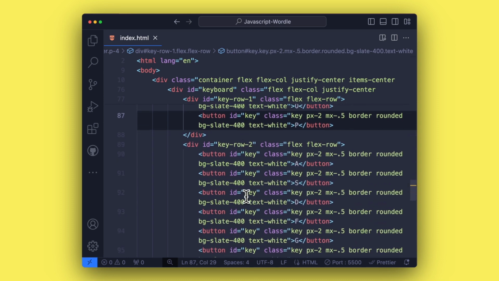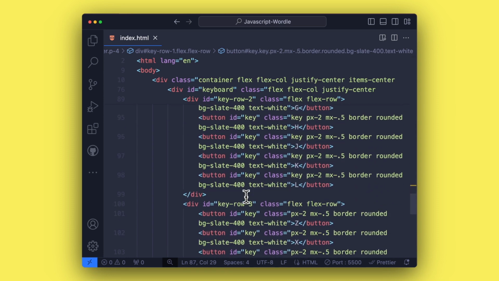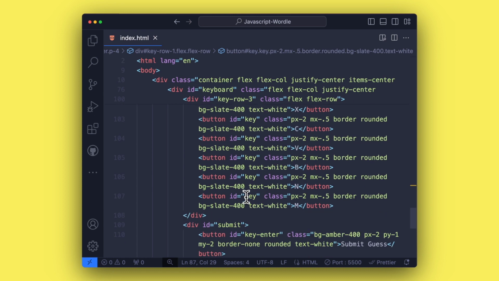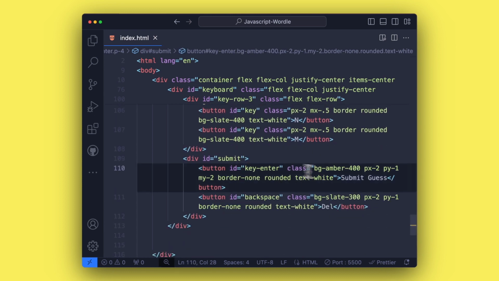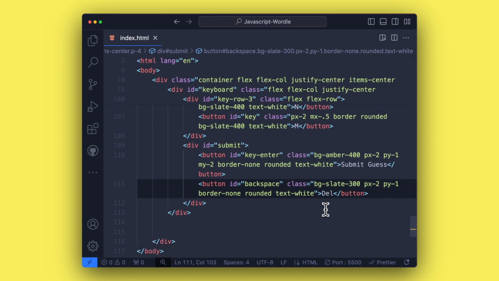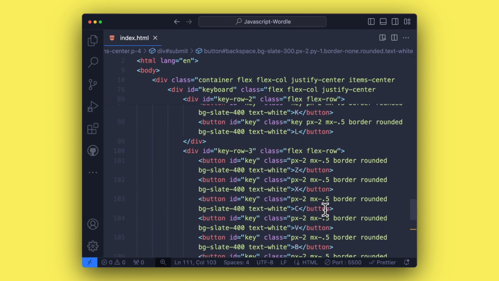And then the second row of letters here is similar. The third row we have a bunch of letters. And then at the bottom, we've got a couple of buttons, right? So we've got the submit guess button that allows us to submit our word, and the delete button to let us delete letters that we've entered. So that's what the keyboard looks like.